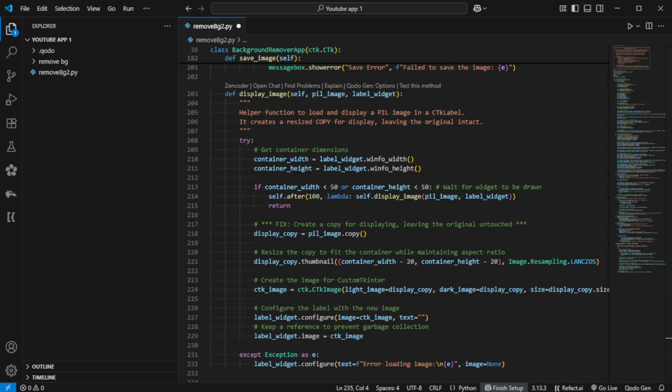Parameters. light_image = display_copy is the image to show in light theme. dark_image = display_copy is the image to show in dark theme. We use the same image. size = display_copy.size tells CustomTkinter the image dimensions.